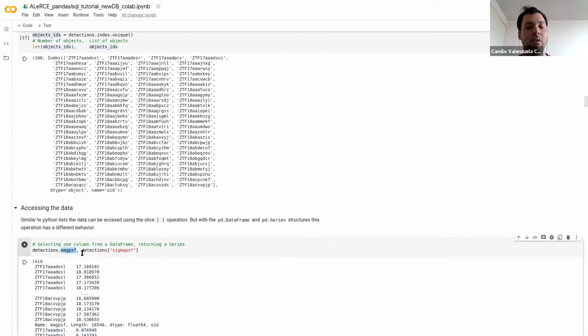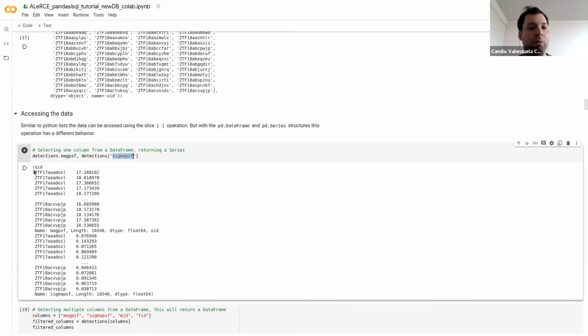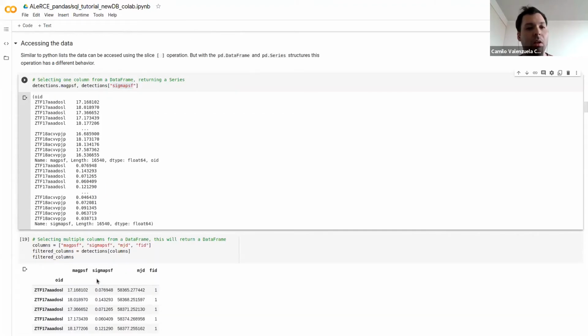To select a column, we have two syntaxes. The first one is using a dot and the name of the column, for example, the magnitude PSF. Or we can also use the Python dictionary syntax. We give the brackets and the name of the column we want, for example, the sigma PSF, that's the error in the magnitude PSF. And here we have, for example, the magnitude and the error. We get just the series for that column.